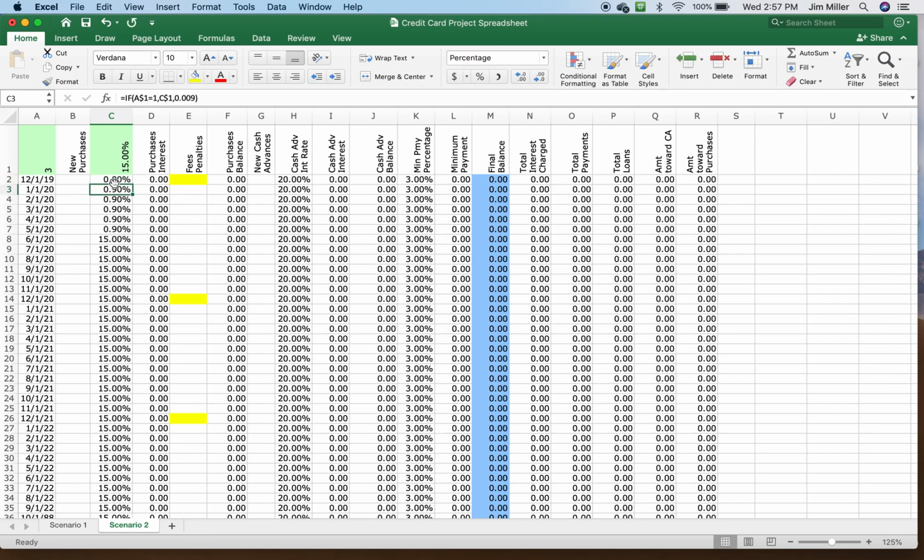And if it lasts for several months, I've got it now for 6 months, but it might go for 12 months or 13 or 14 or 15. I'll just say it's 12 months introductory rate. So I just copy down so it has the introductory rate. Now, right now it's showing no interest on purchases because we haven't made any new purchases.